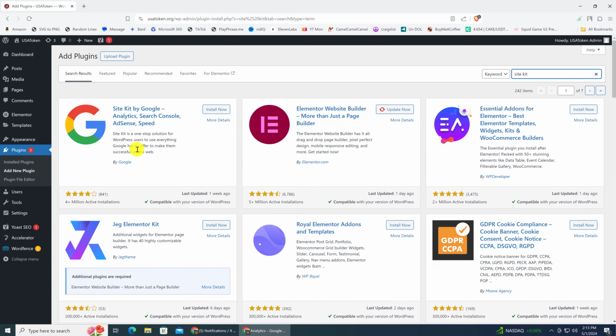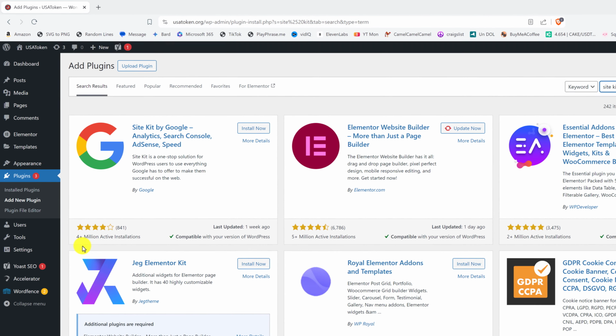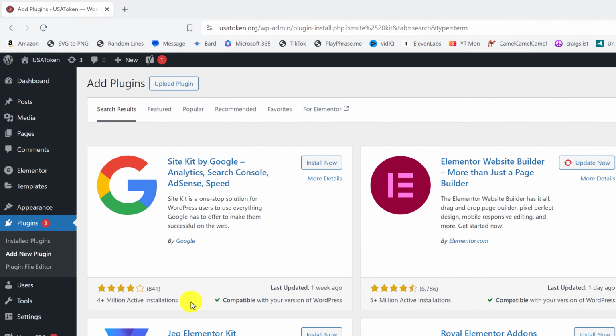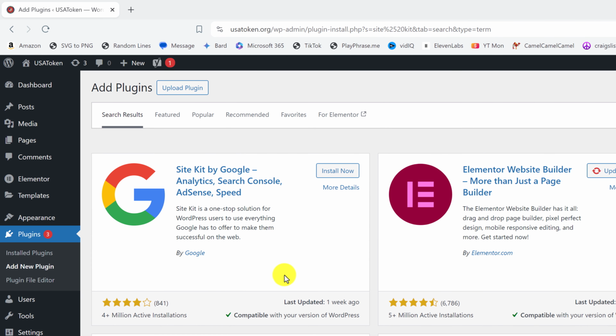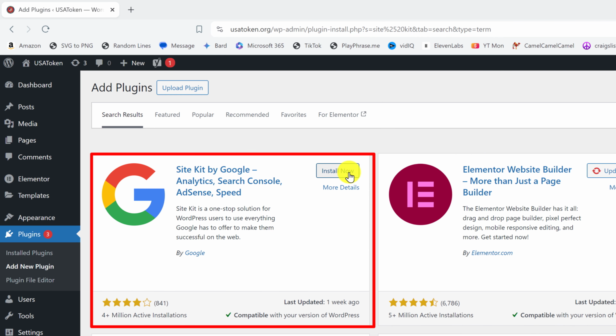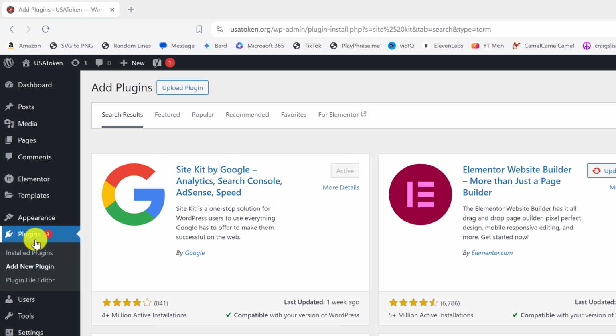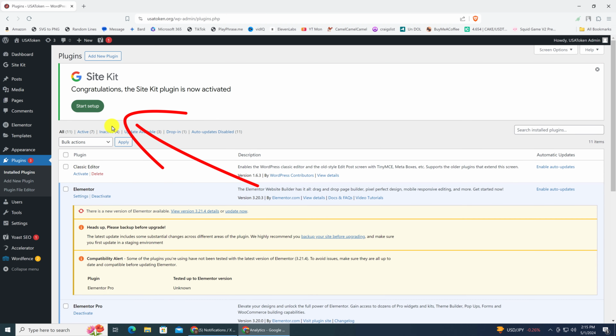All right, and here is SiteKit at the time of recording. It has 4 million active installations and 841 reviews. Just click the Install Now button. Once SiteKit has been installed, click the Activate button, and then go to your plugins page. We need to configure it now, and there should be a notification at the top of the plugins page. You just want to click Start Setup.